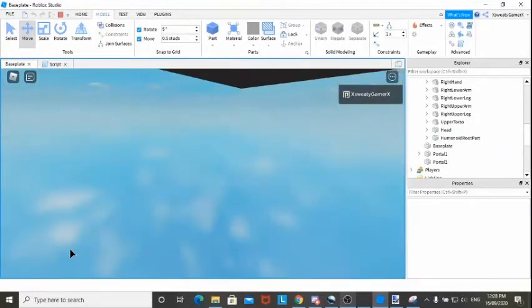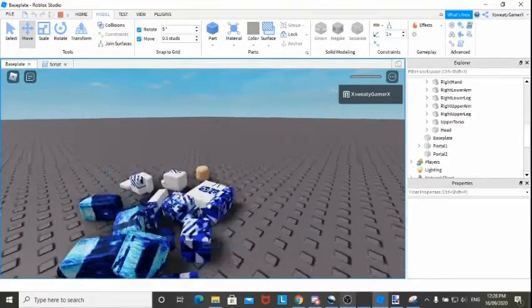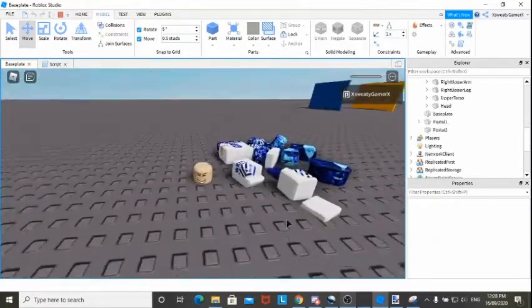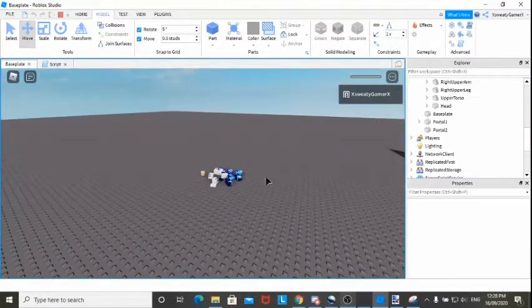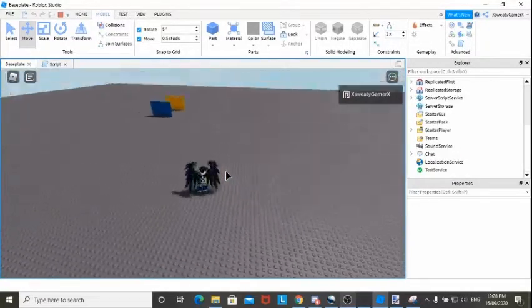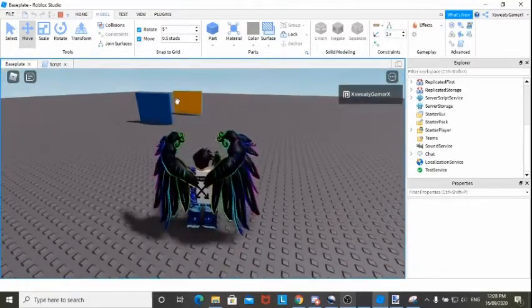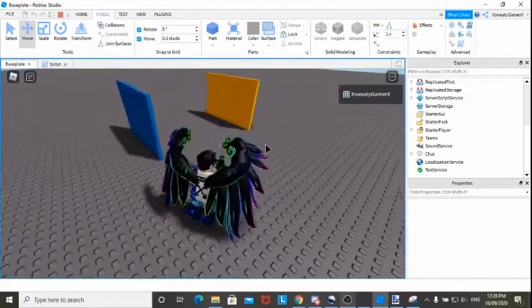So I'm just gonna reset. Oh, I forgot you can't use that. Yeah, so it's a bit weird if you move the humanoid root part away from the actual player. Okay, so pretty much it's grabbing the humanoid root part and moving it over here, which is portal 2.